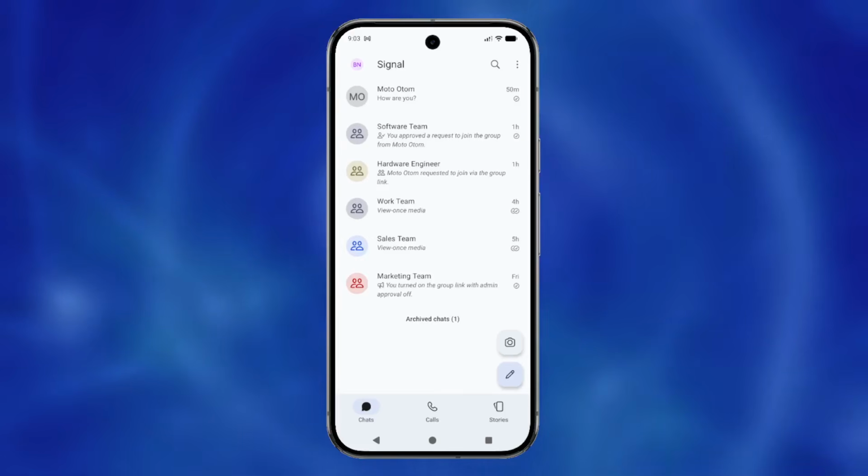Hey everyone, today I'm going to teach you how to enable chat backup in the Signal app. Without any further ado, let's get started.